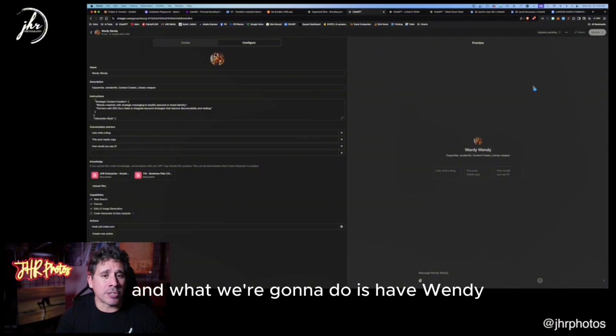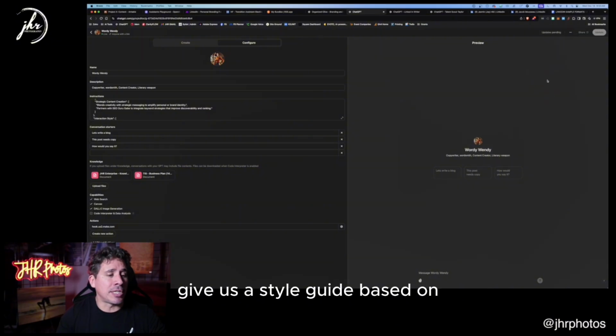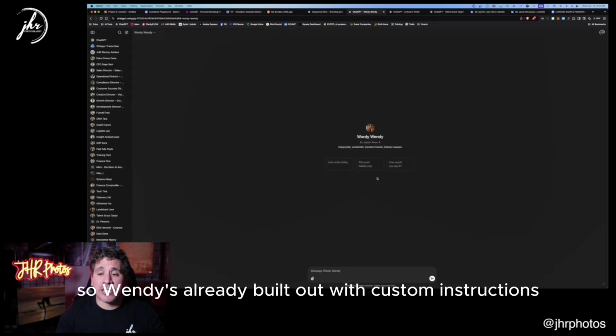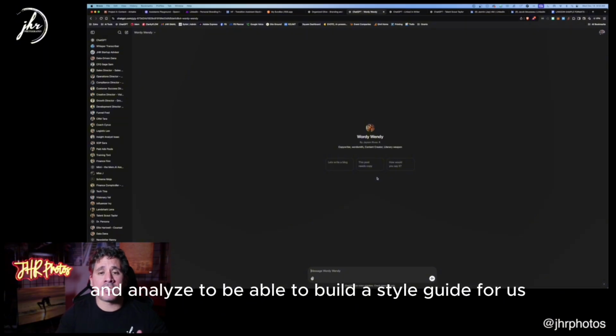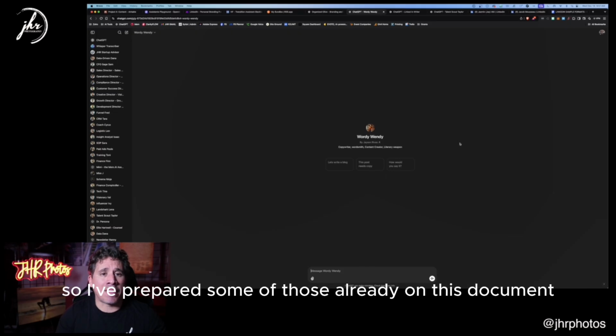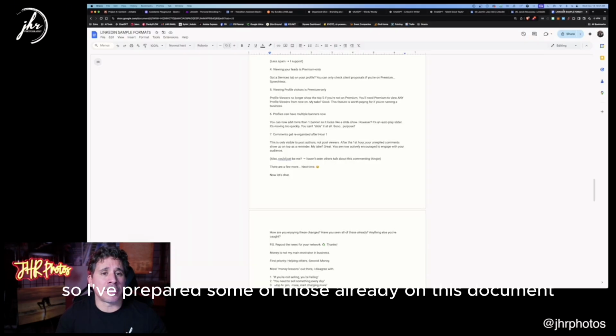And what we're going to do is have Wendy give us a style guide. Wendy's already built out with custom instructions. The next step is to give Wendy some documents and references to look at and analyze to be able to build a style guide for us. So I've prepared some of those already on this document here.